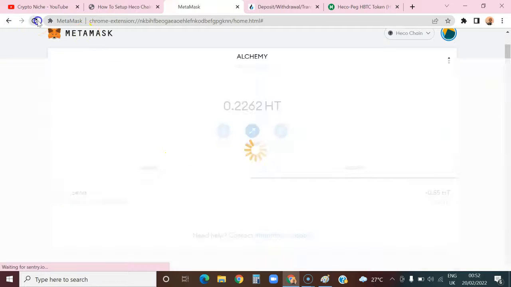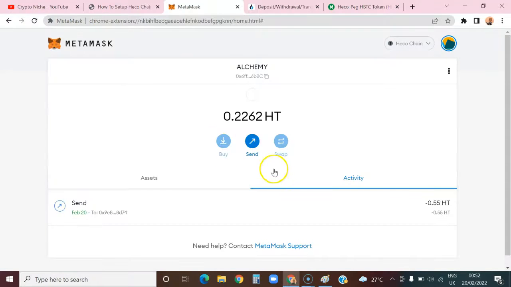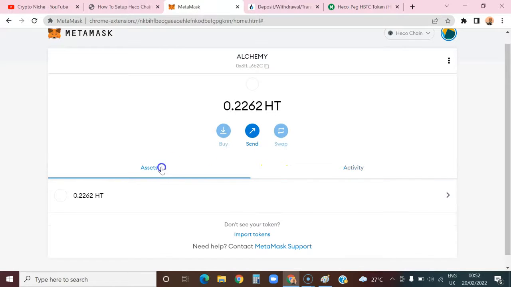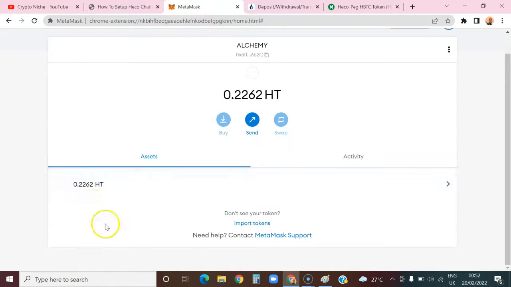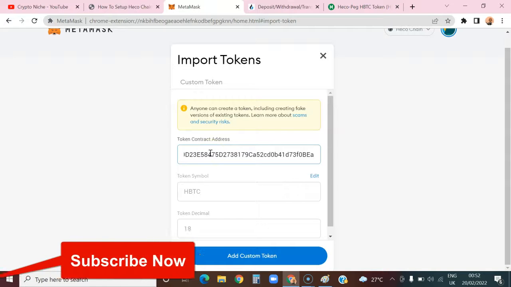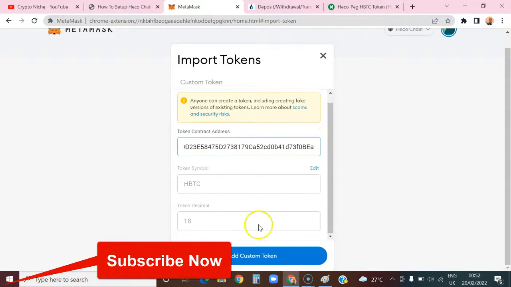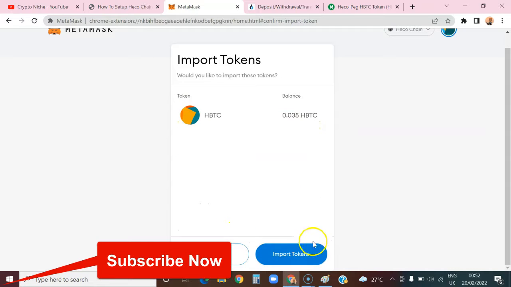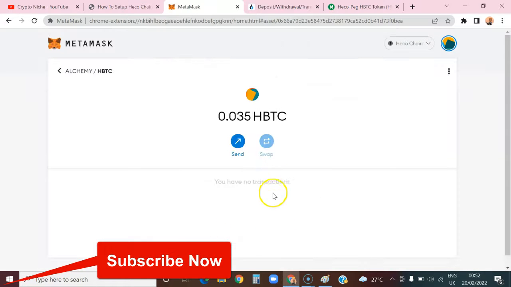Refresh this. So from here, when you look at the list of assets, there is no way you will find BTC there, right? So the best way to go about this is to come here, import tokens. Then the address that I've already copied, just paste it here. Okay, then the import tokens. Fine.